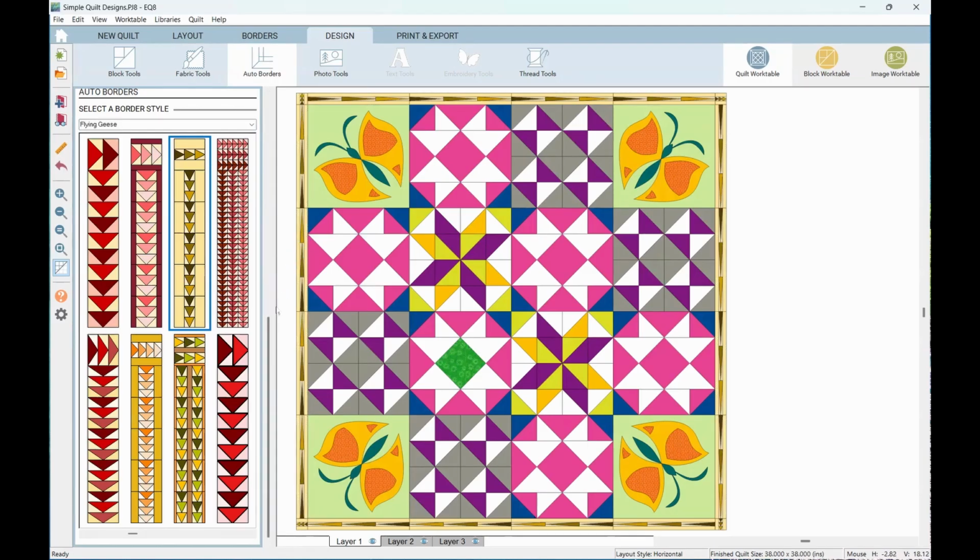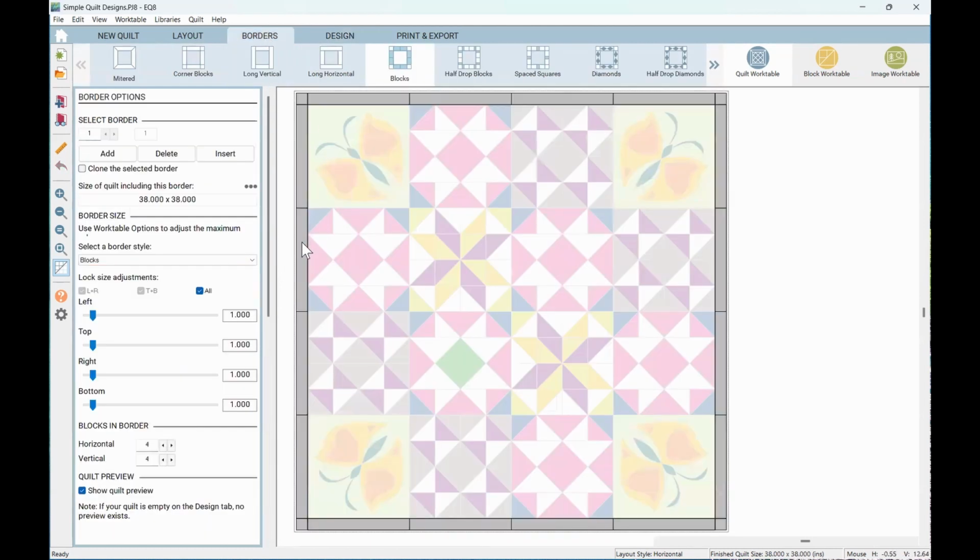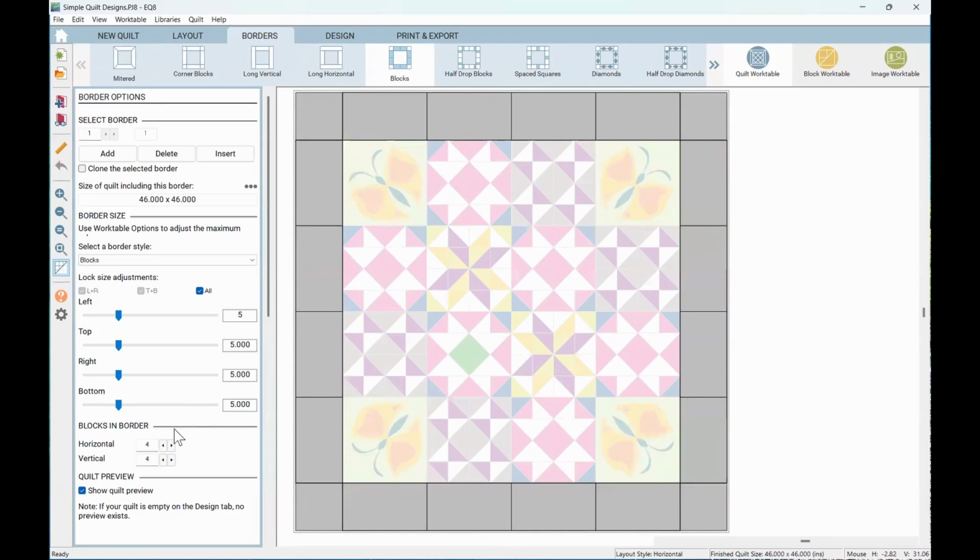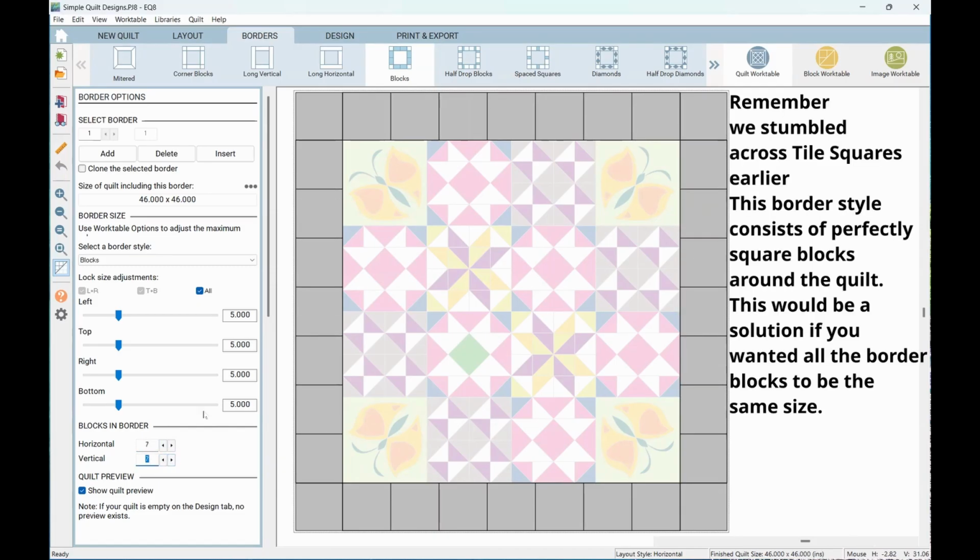But once you put it in there, you can always go back to borders and change what size your borders are, how many horizontal and vertical blocks you have. And if I was smart, what I would do is figure out how I could make these all even. But I'm going to show you a quick and simple way to figure that out.